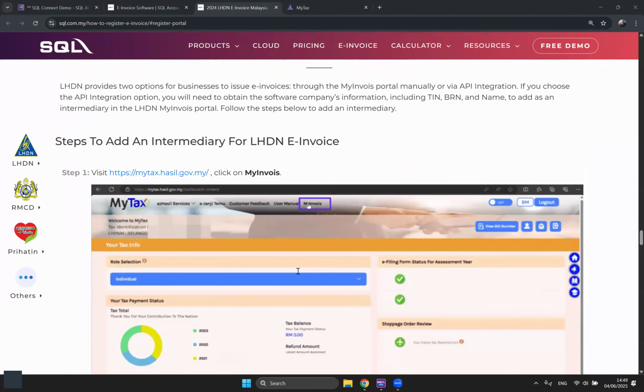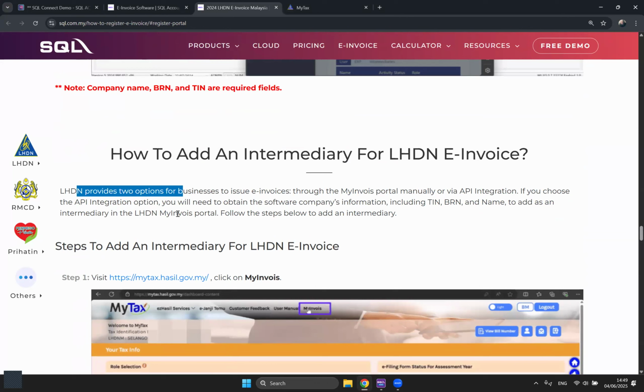I scroll to the top. So these are the explanations. ISDN provides two options for business to issue the e-invoice. First is using the My Invoice portal manually. For example, you log in to the My Invoice, and then you key in all the 55 mandatory fields by yourself. Then you fill in all the customer details and the items that you want to bill, or you key in by your own self inside the My Invoice portal manually. Okay, this is one of the ways.